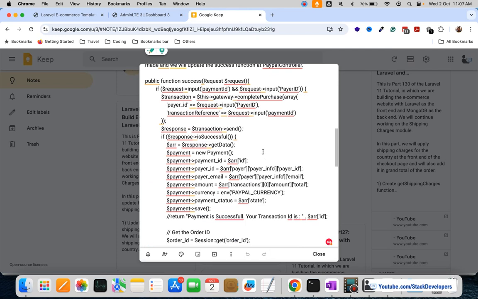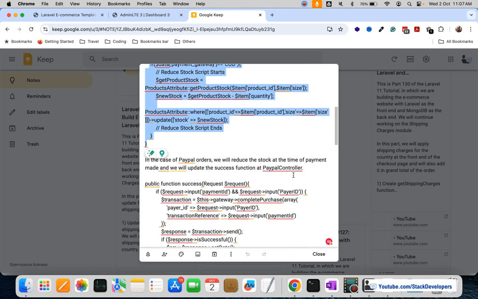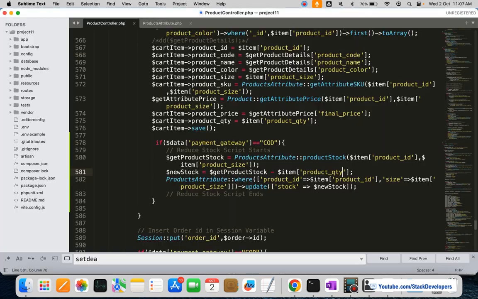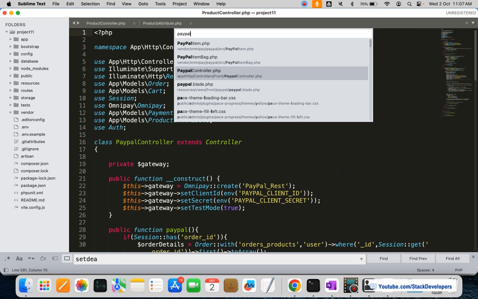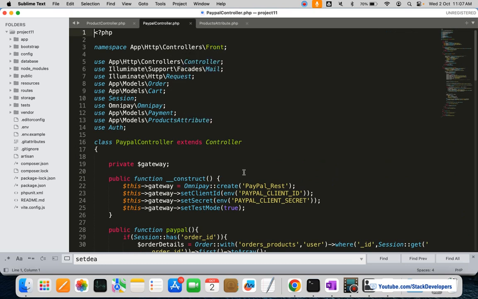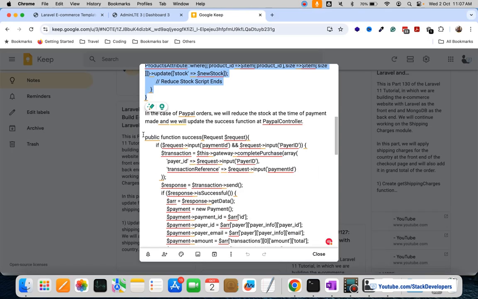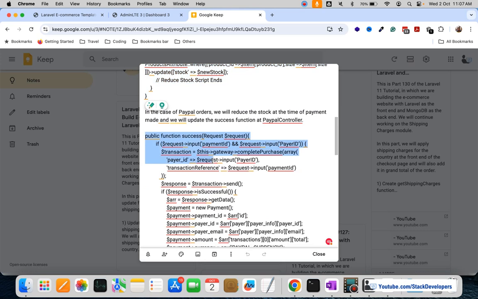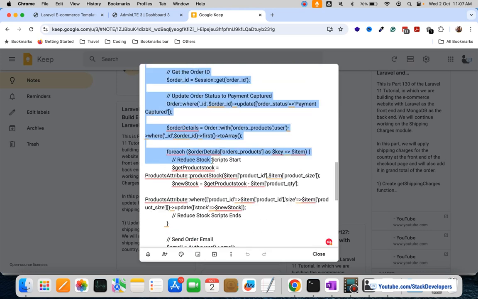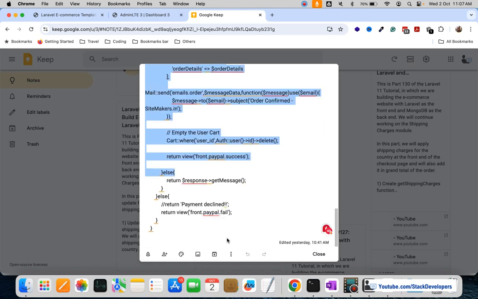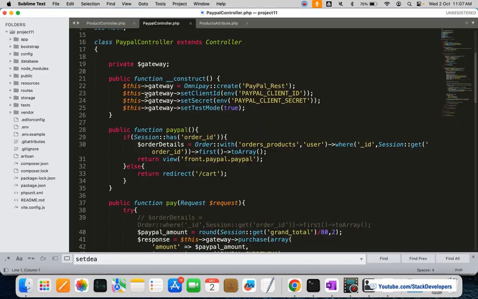So the same thing we are going to add in PayPal orders as well. So we are going to open the PayPal controller, and we'll add in the success function. In the success function, we are going to modify this success function, in which we have added this reduce script as well, so that it will reduce the stock every time the payment is successful via PayPal.